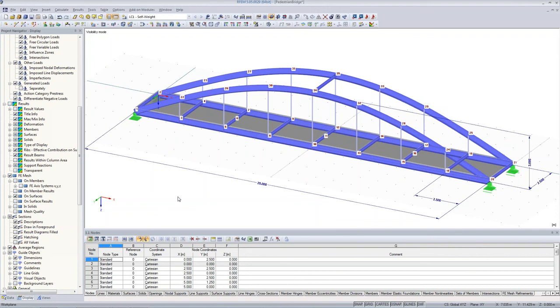There's also a webinar available about how exactly this bridge was modeled and how the parameters were defined, and this is shown in a webinar called Parametric Modeling of an Arc Bridge. This is again available on our website. I will show you at the end of the webinar how you can access and download the webinars. So this is all about the model. We go into RFEM already.